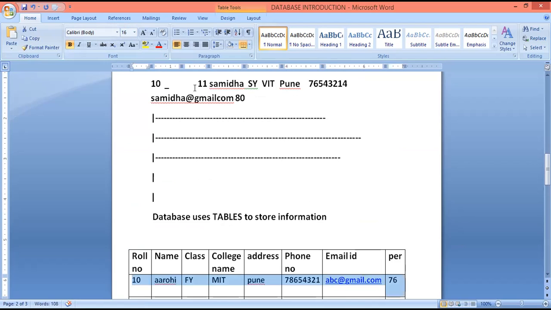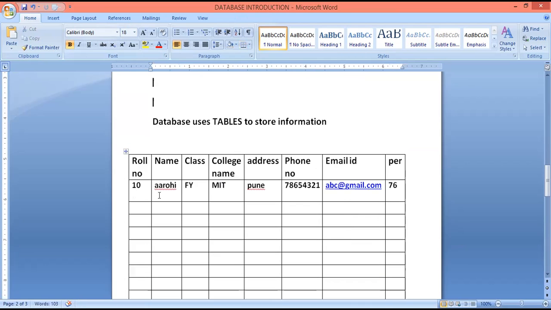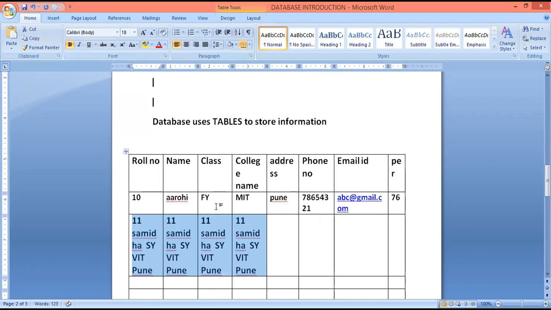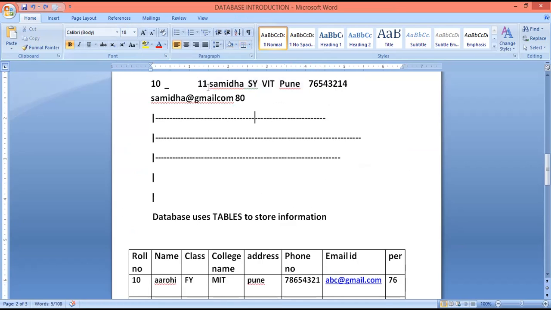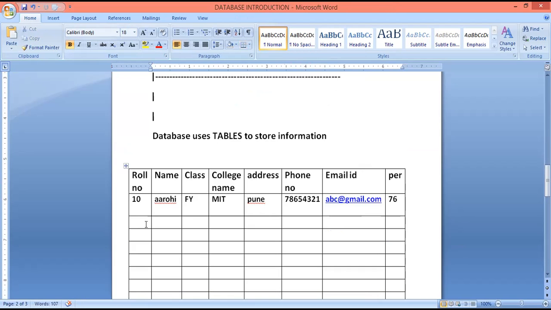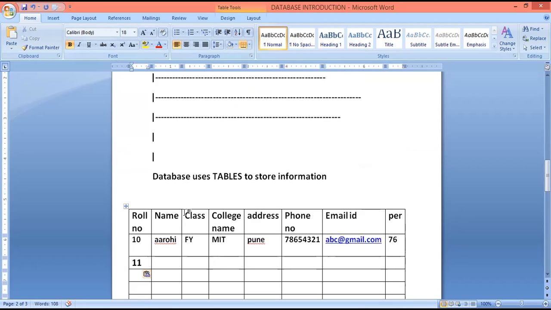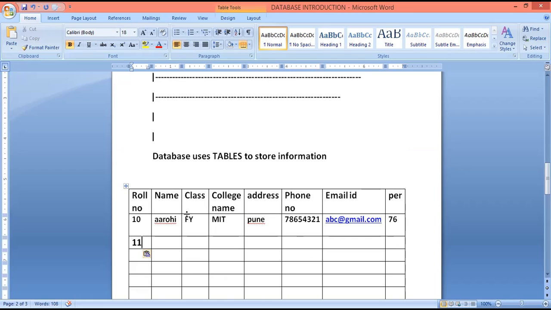The second student is Samita. Her roll number is 11. See here, it is a collection of similar type of data. It is a collection of more than one student, but their information is of a similar type: the roll number of all the students, name of all the students, class of all the students, college of all the students, address of all the students, phone number, email ID, percentage of all students. So this is a collection of similar type of information, and this is called a database.